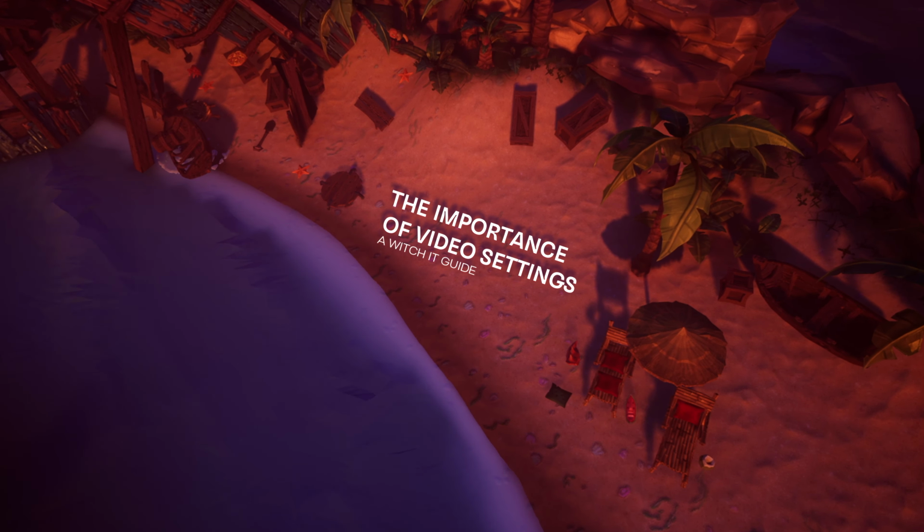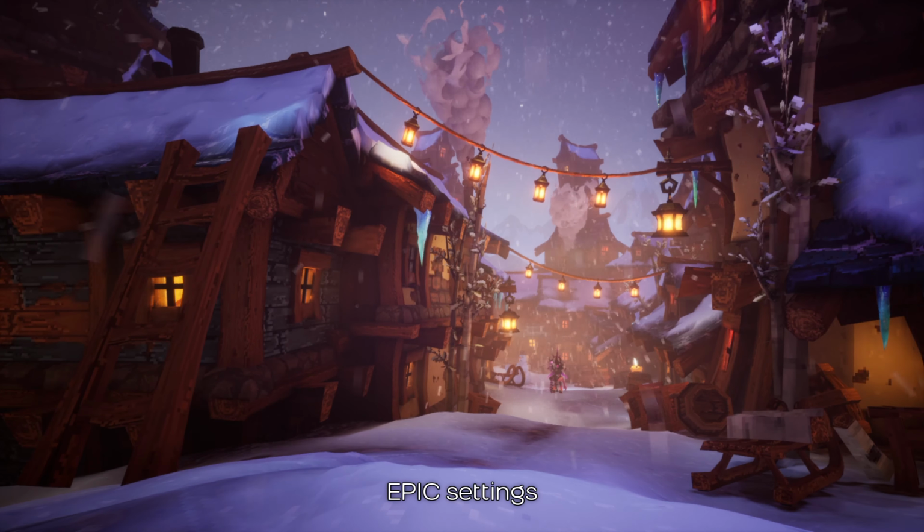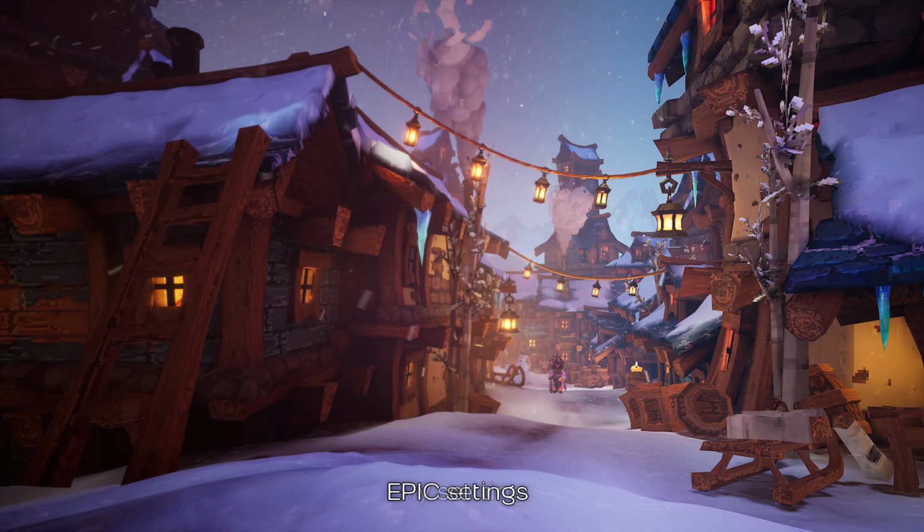Before explaining each setting and showing the differences, this video is not intended to optimize widget to increase frame rates. Here are my current video settings that I use to play widget. In my opinion, these video settings will give you a visual advantage over your opponents. Of course, feel free to adjust these settings to your liking to find what works best for you.